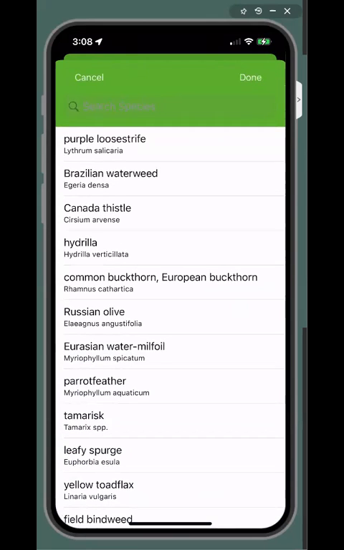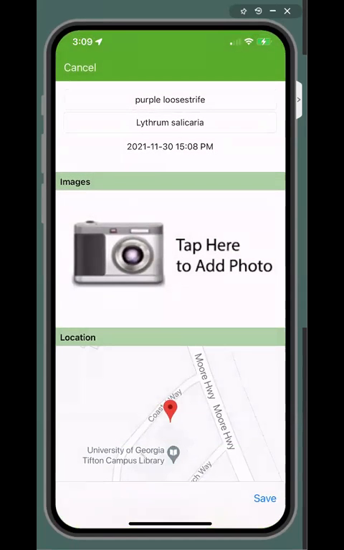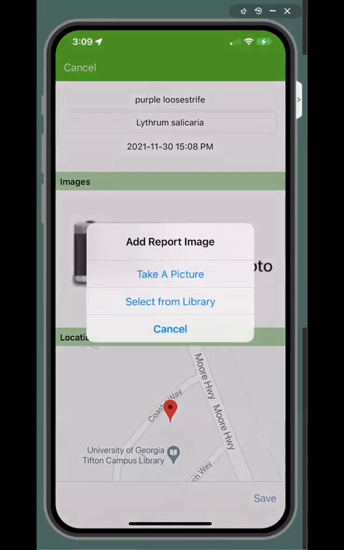If the species you are reporting is not an option, use unlisted or unknown and add the name of the species in the comments for later editing. The species is now added to the reporting form. Next, you will want to attach images to help with verification. You have two options to do this. Take a picture or select from library.